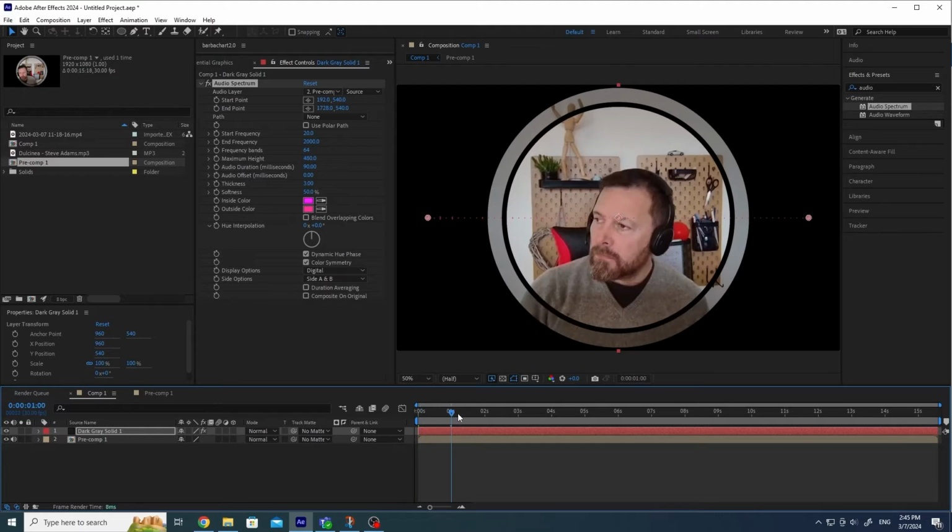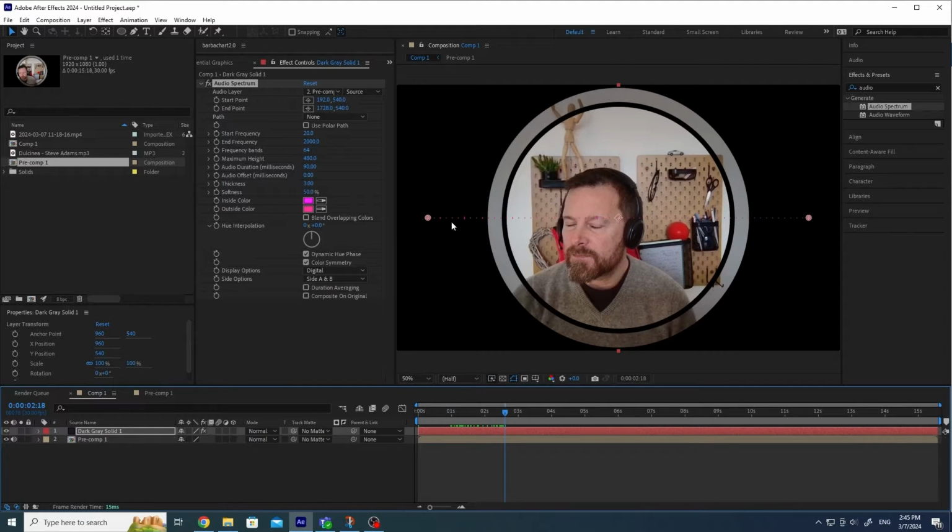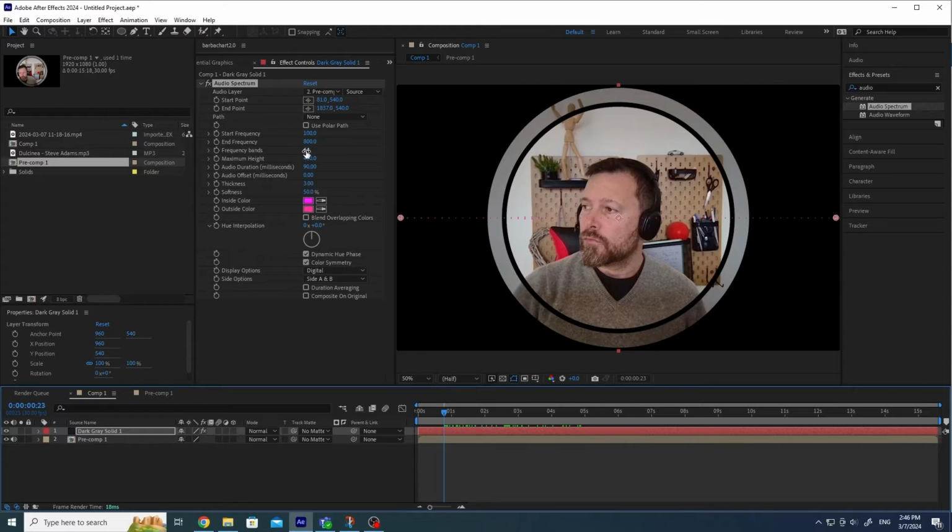First of all, you need to set the audio layer, and you have to select our pre-comp where the music stands. Then there are a lot of interesting parameters you can play with: start and end frequencies, and then you have the start point and end point. The start and end point are just a physical place for the spectrum to start and end. The frequencies, okay, a human can hear between 20 and 20,000 hertz more or less, but you want to play with this. I recommend for this case 100 and 800 as frequencies.